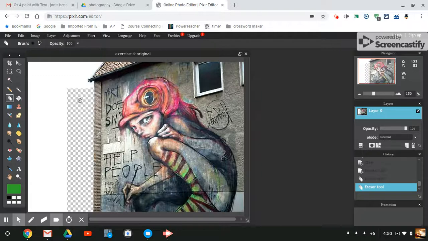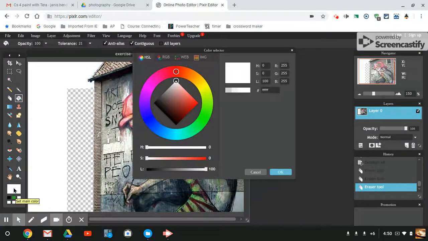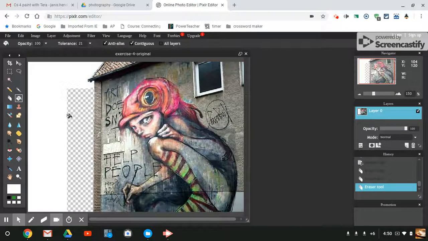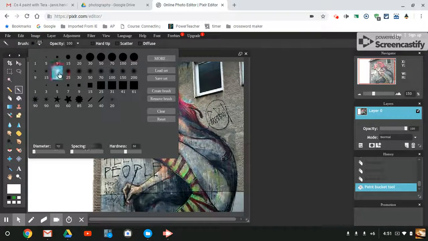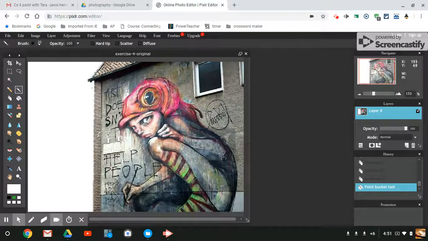All right, now I can go back and address this transparent background. I can go in and get a white. Let me make sure it's actually white. Yep, it's white. And I can use my paint bucket to fill that in, or I could have used a paintbrush tool. I think, ooh, it's still left over. It's still big from the other exercise. So let's get that down. All right.